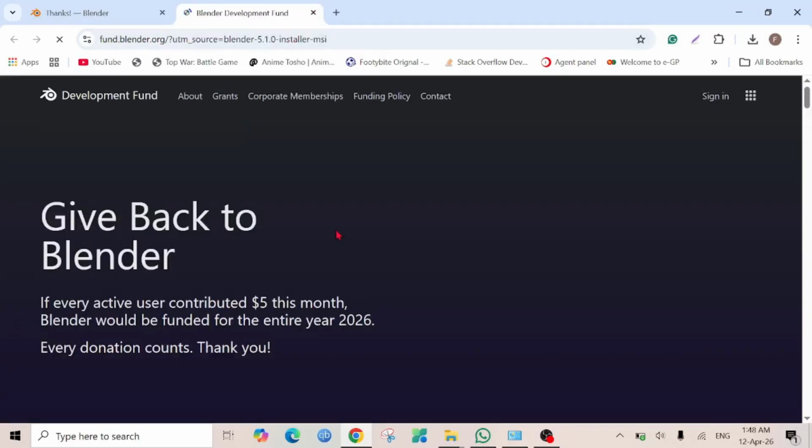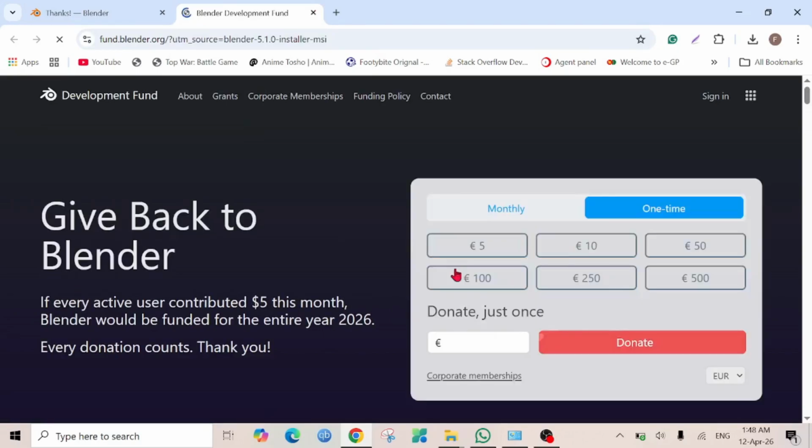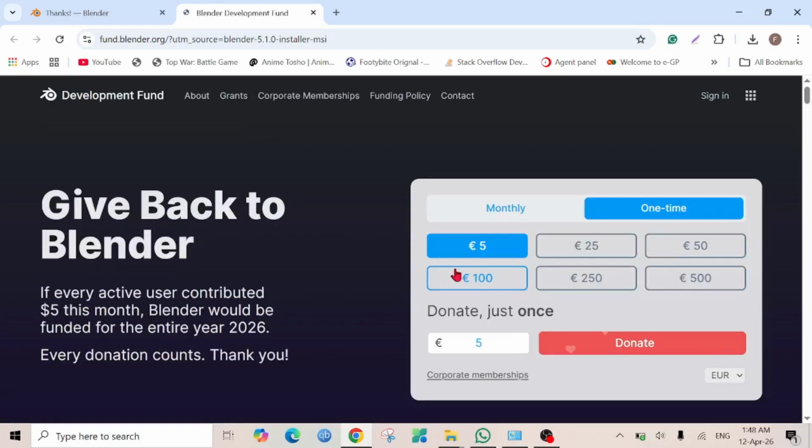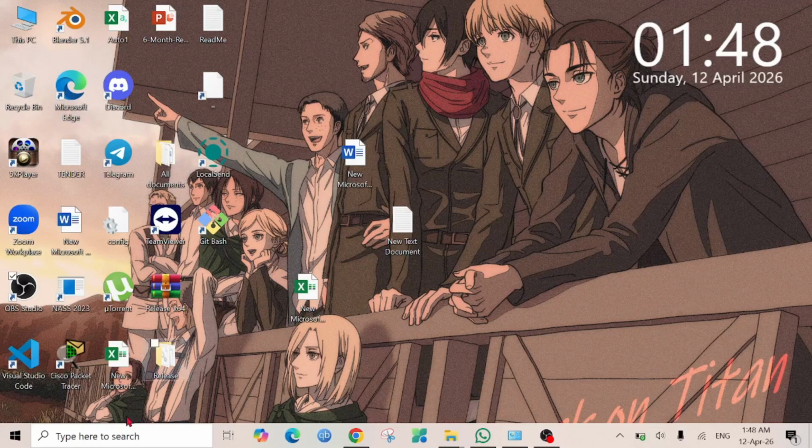And it will bring me to this web page. They are taking donations. It's completely free software. You can always donate if you want. So I'm going to open the Blender software right now.